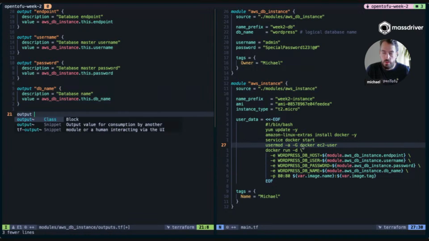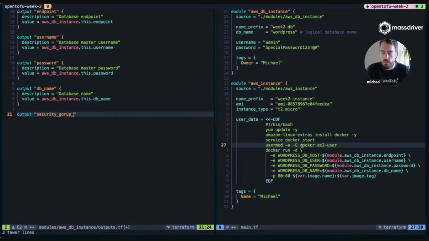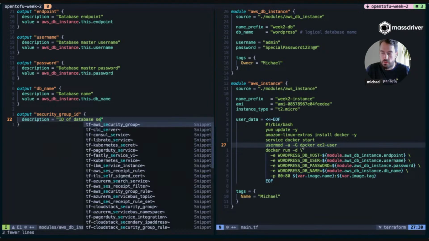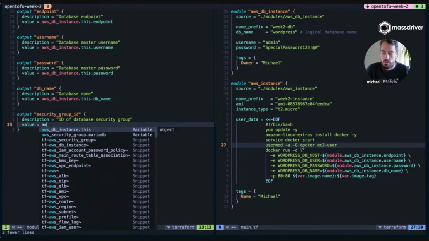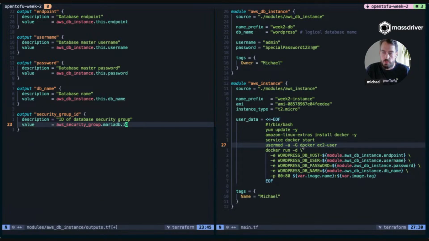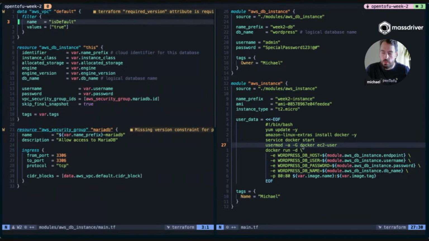Okay, one more output, and the last one, I think, a security group ID we need. Group ID, description: ID of database security group, value aws_security_group.this.id. I think this is right. Let's see, modules, AWS DB, main. Yeah, yeah. Okay, this looks good.